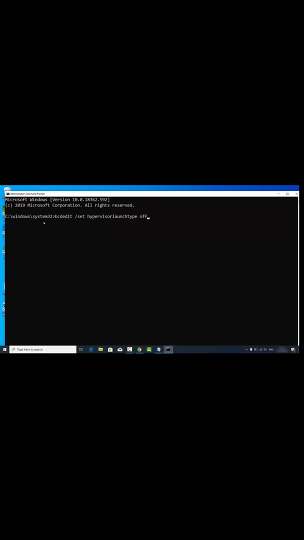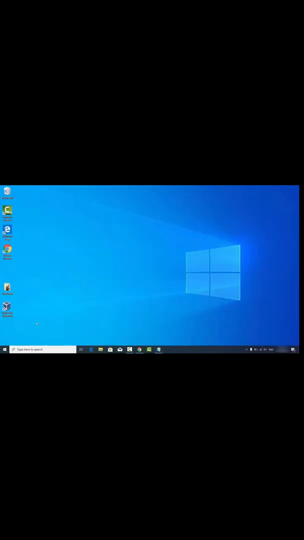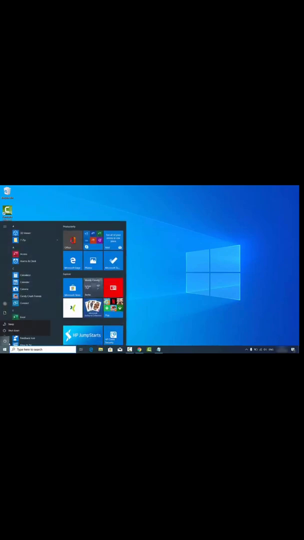I'm going to just copy this command, and then I'm going to just paste this command here on this terminal, and then I'm going to just press enter, and it says the operation completed successfully. So I'm going to just close this terminal once again, and then once you run this command, you need to restart your computer once again. So what I'm going to do is I'm going to restart my computer.